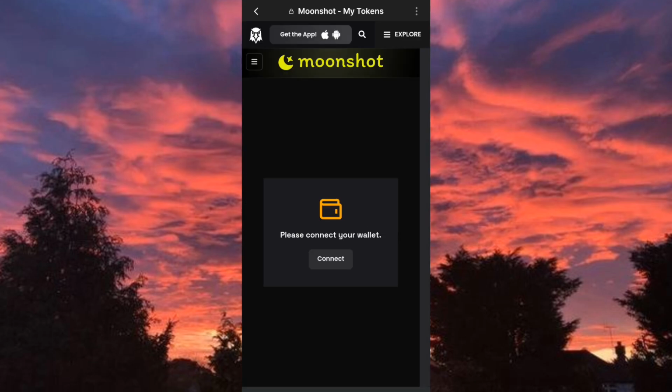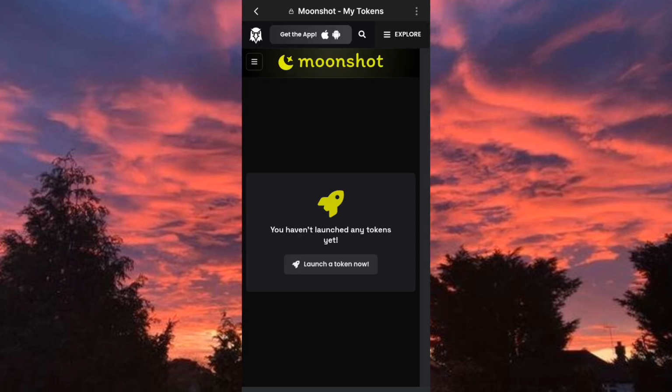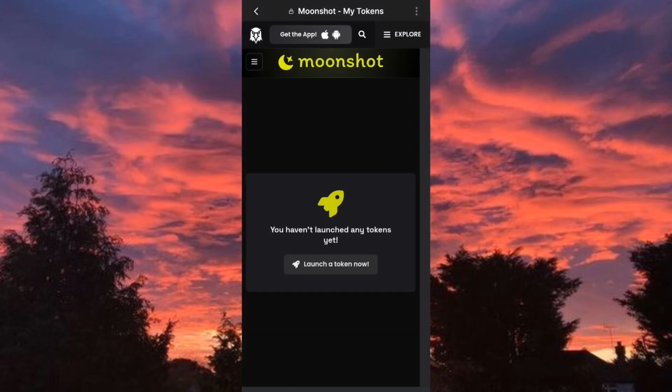Tap the Connect button and it'll show you 3 options, which is EVM Phantom, Solana Phantom, and Global Abstract Wallet. Tap the Solana Phantom and then just tap the Connect button again. Once connected, your wallet address should be visible on DEX Screener, indicating a successful connection.